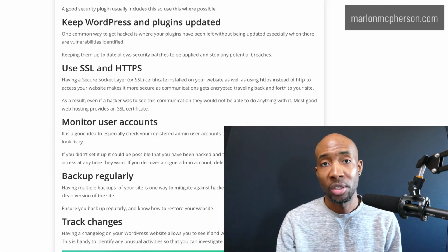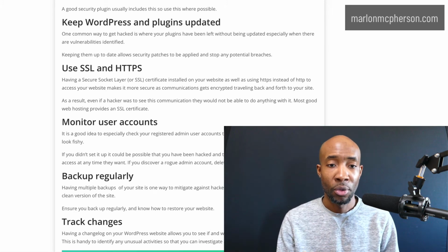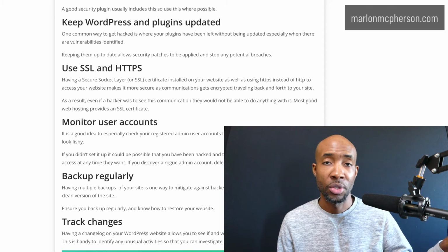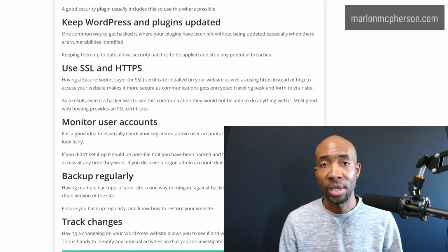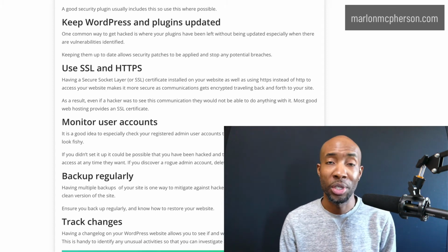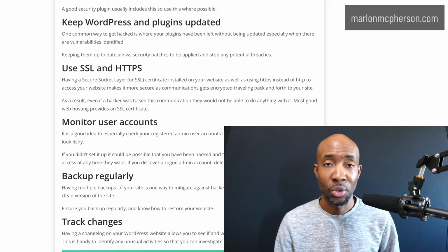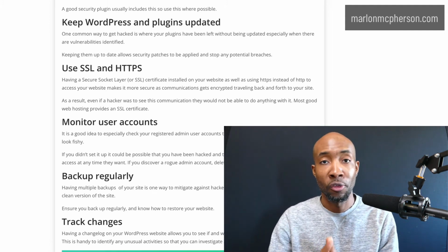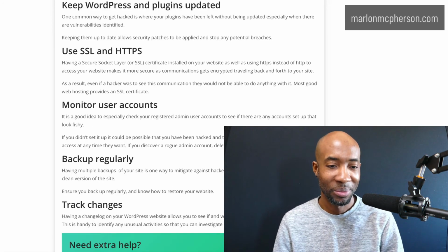So that's one way to actually check or mitigate against hacking by looking to see if someone set up a user account. That way you can actually go in and secure the site, delete the user account, do what you need to do and make it more secure and prevent them from actually using the site for any sort of malicious purposes.